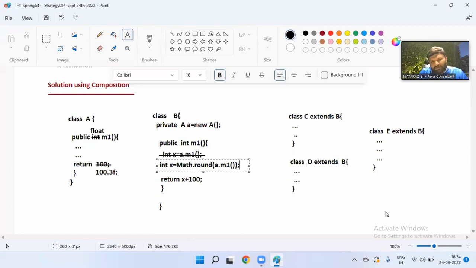End of the story now. I'm rounding the value, because now it is giving a float value. Suppose 100.3. 3 means less than 0.5, so 100 will come. Got it, guys? The Math.round method rounds to the nearest value. So suppose 100.6, it will give 101. I think you know that.